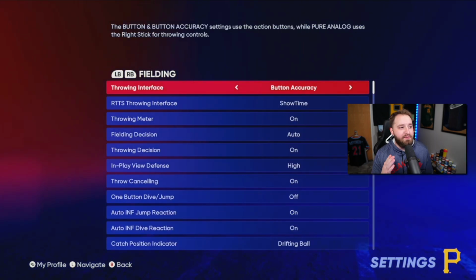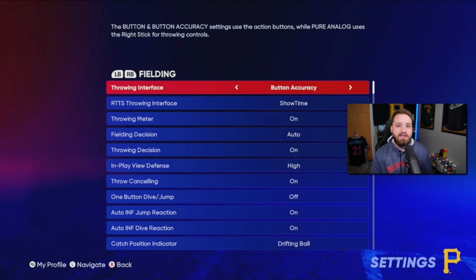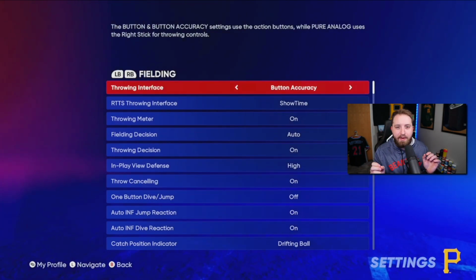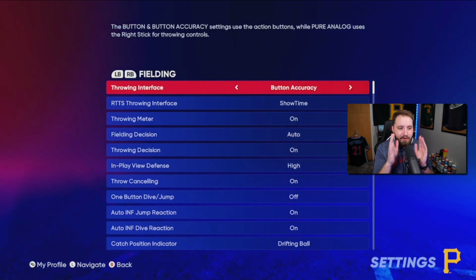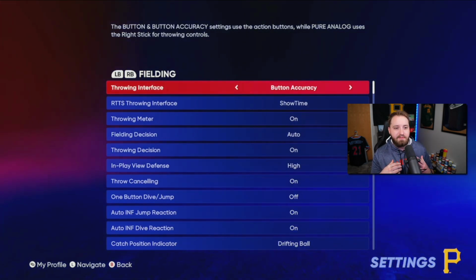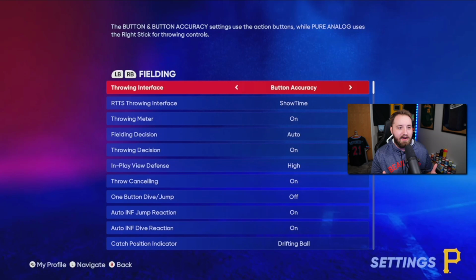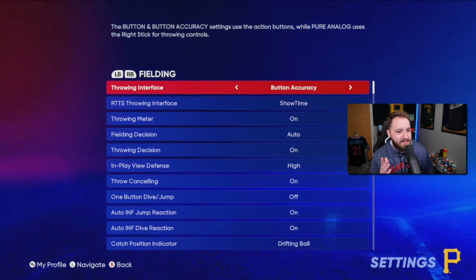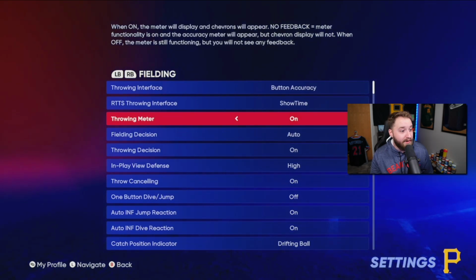Now let's go to fielding. So you have a throwing interface. I always use button accuracy. That's the thing that you see, the meter that pops up above your fielder when you're about to throw the ball, and it has the little green thing in the middle. Button accuracy, I think, is the most input-based. I think the other two leave a little bit of RNG to them. Button accuracy, I think, is definitely the way to go. Make sure you have that throwing meter on as well.